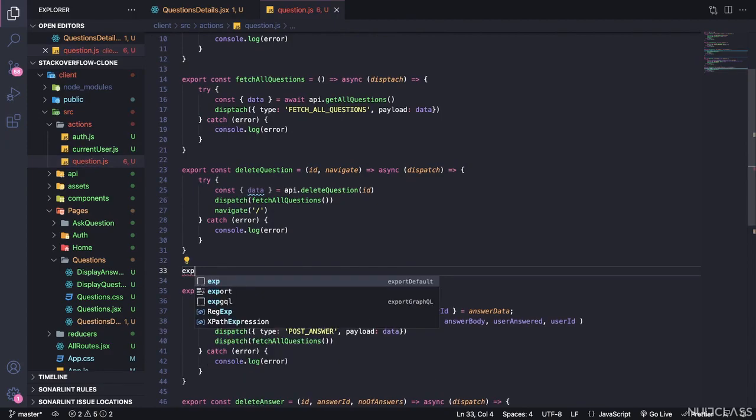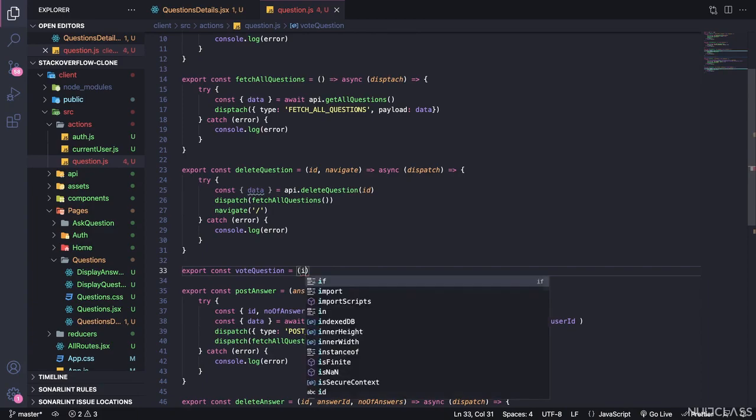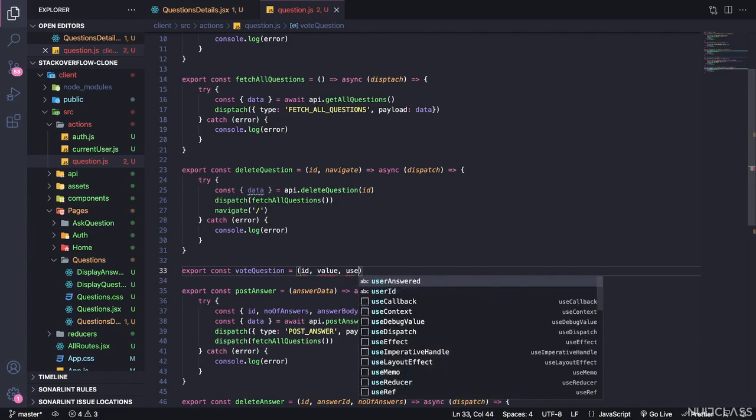In here we will just write export const voteQuestion, which is going to be equal to id comma value, which is going to be the string value which we got from the question details page, which is nothing but whether it is an upvote or downvote. And the third thing is the user id.